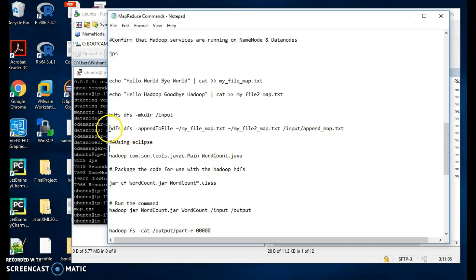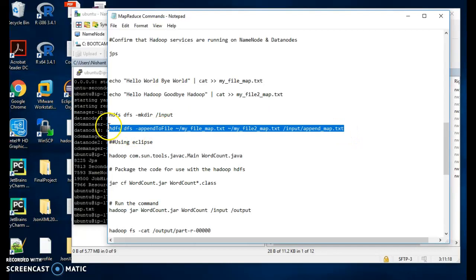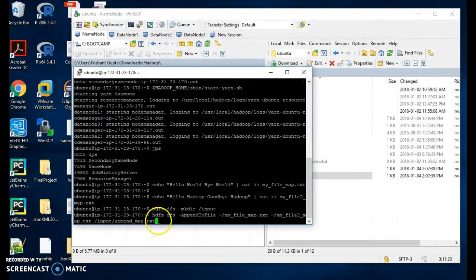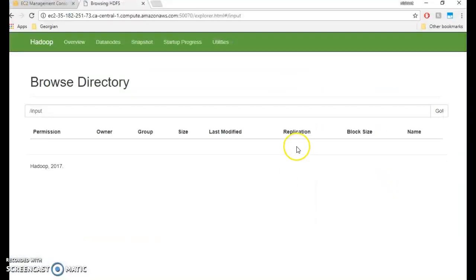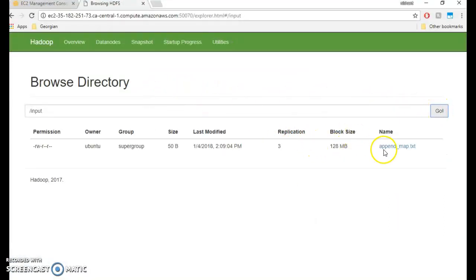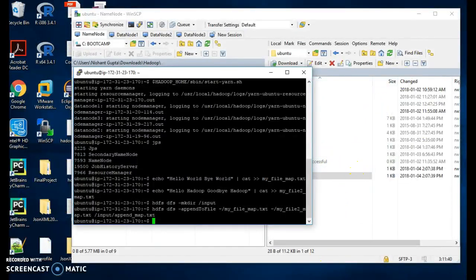Let's use the append to file command, which will copy all the files which we created in the previous step and paste them as a single file, append_map.txt, in the input directory that we created in the previous step. Let's check. Here it is, append_map.txt. It's there. Let's proceed on to the next step.